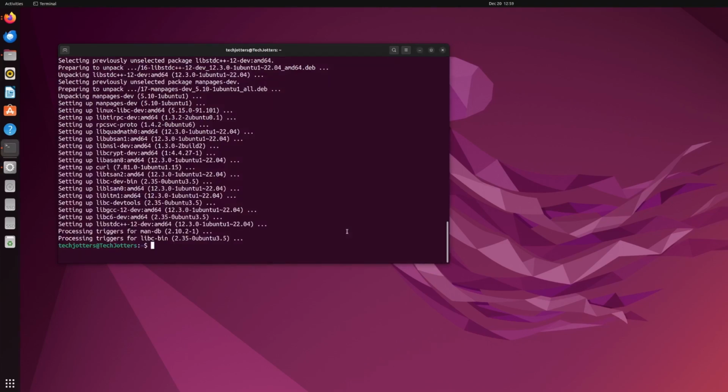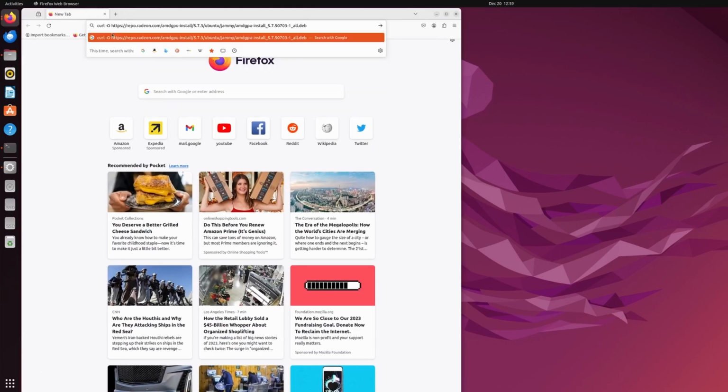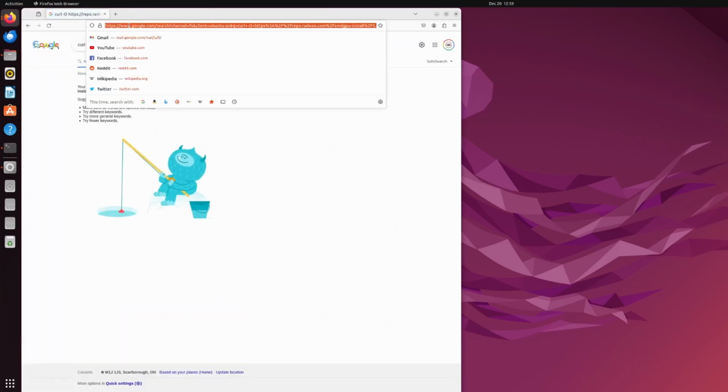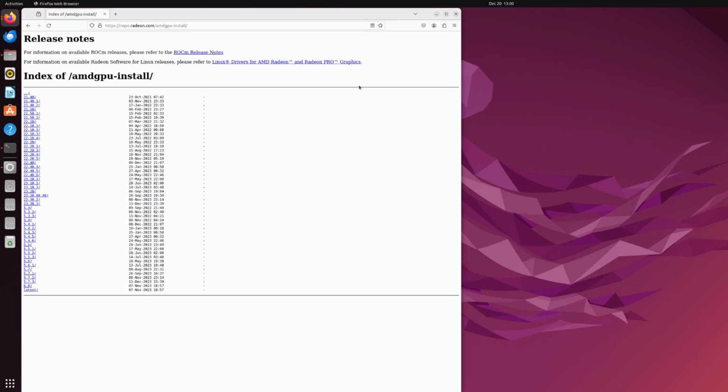Now, I'm going to install the AMD GPU from the repository. So this is the code to install the AMD GPU. But before installing this GPU driver, I want to go to the link from where I will download the repository. So let's just check this. I'm going to delete this, so it will give me the link from where we're going to download it.